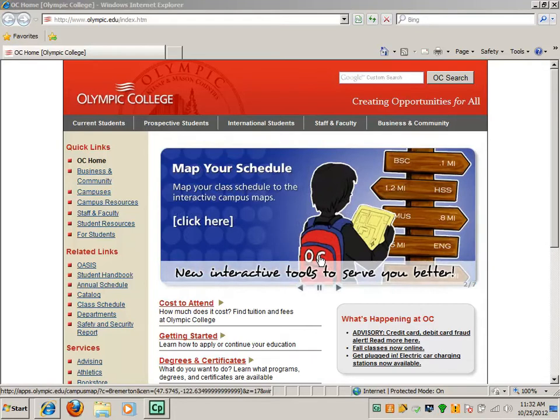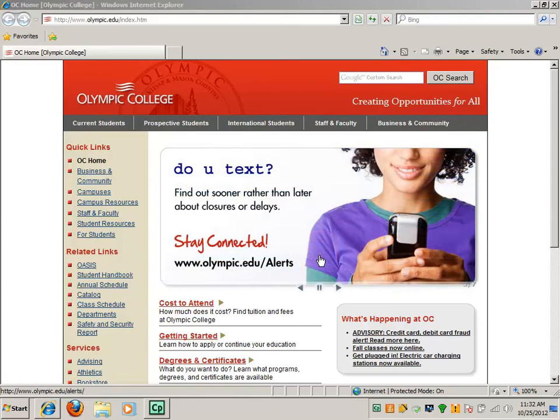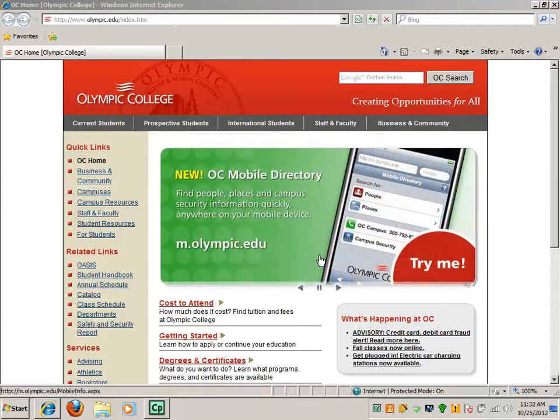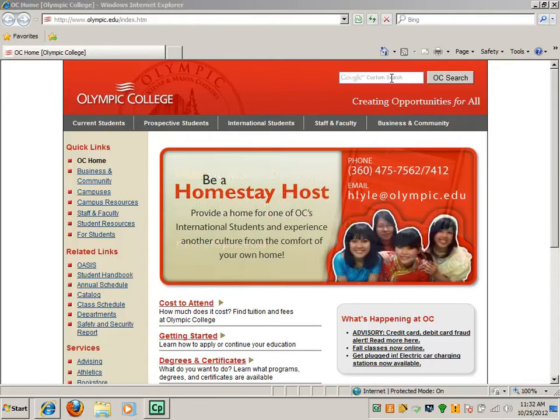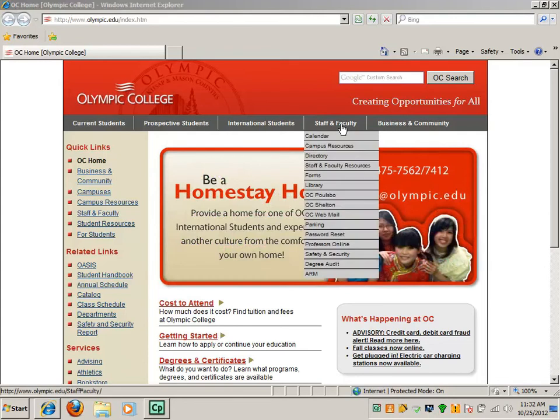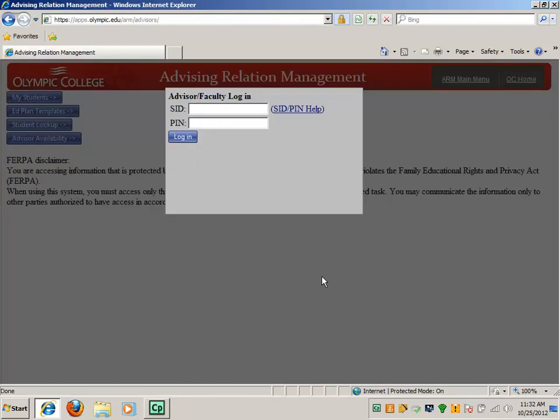It all starts at Olympic College's website, so log into a computer, bring up your favorite internet browser, and then type in www.olympic.edu. That should bring you to the screen that you see before you now. On this screen, you can use the search block in the upper right-hand corner and type in ARM, or you can use the pull-down menu that says Staff and Faculty, and you can click on ARM there.